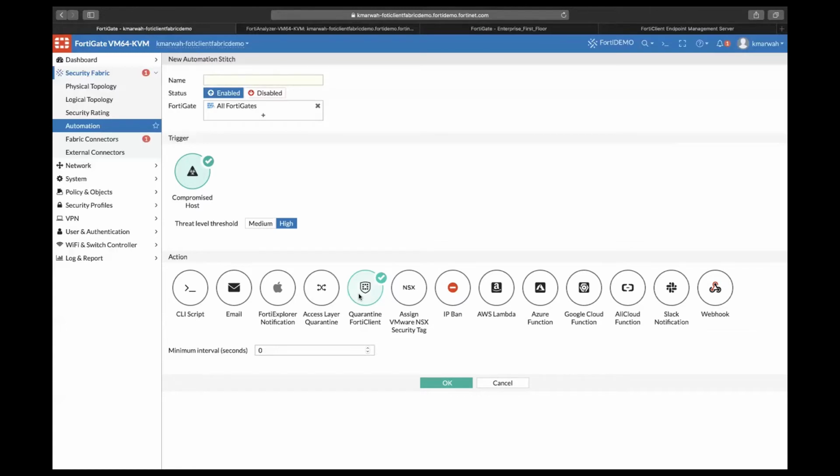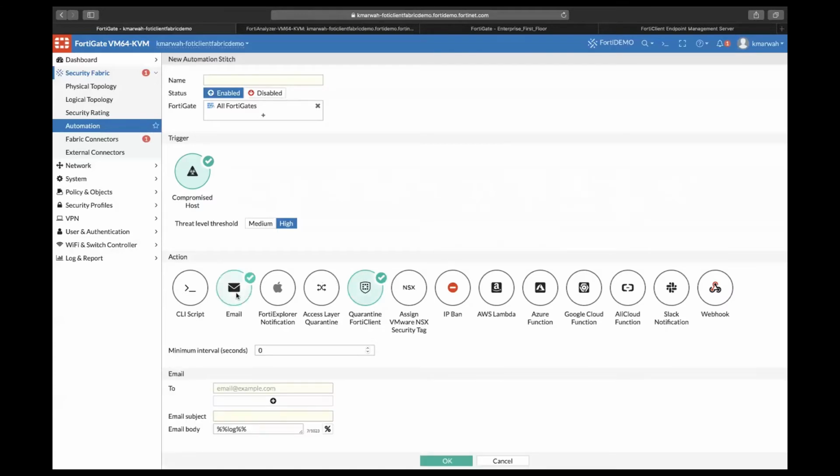So what will happen here is when FortiOS receives the indicator of compromise from FortiAnalyzer, it'll share that information with the FortiClient EMS server. And then the FortiClient EMS server will quarantine the endpoint at the host level, preventing it from communicating with any devices on the nearby network. Now, in addition to quarantining the endpoint, we can also send an email. That way we can notify an administrator that an endpoint has been quarantined and that an endpoint was identified as compromised.